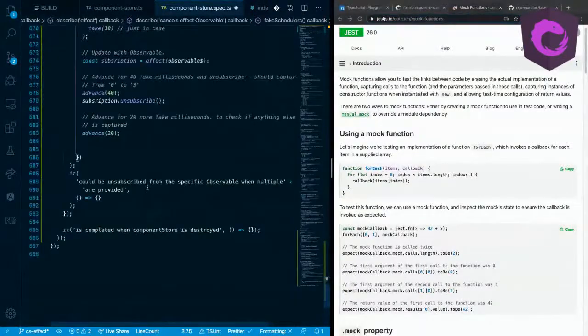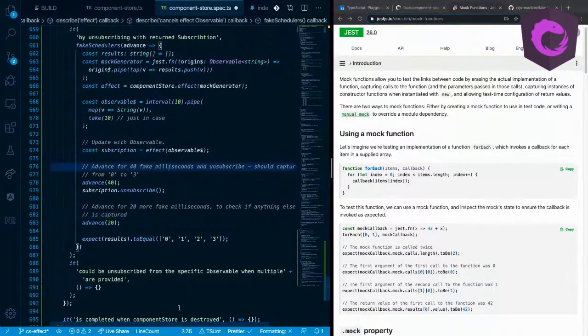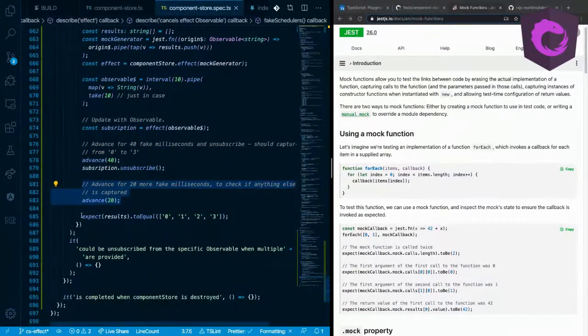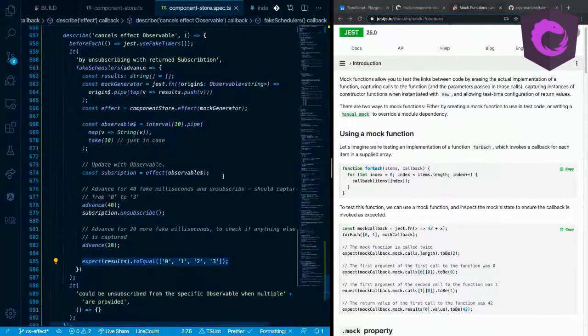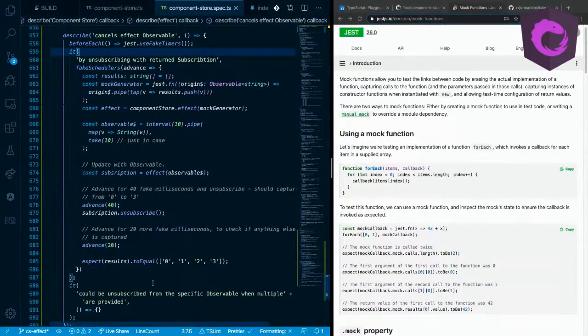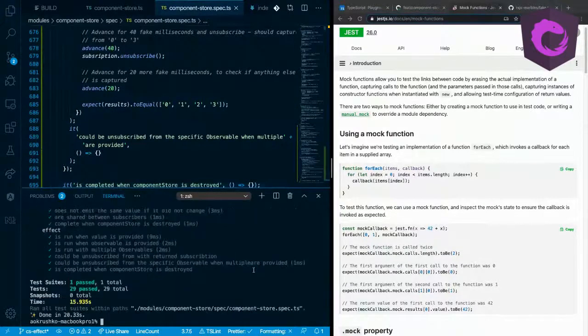Let me just do this way. So we'll expect results to equal... by this point, we should have 0, 1, 2, and 3, and we won't have anything else. So we capture this. Great. So we just make sure that the first 40 milliseconds work, and when we unsubscribe, we don't get anything after that. This is our results. That kind of works. Okay. Where's this one closing? Fix schedulers. Great. Let's see if this works.